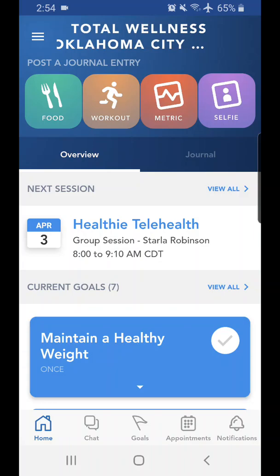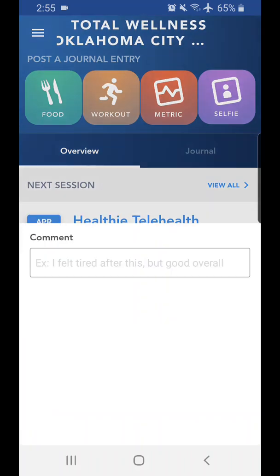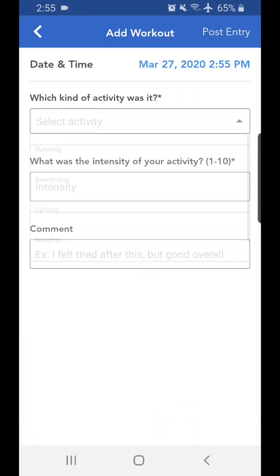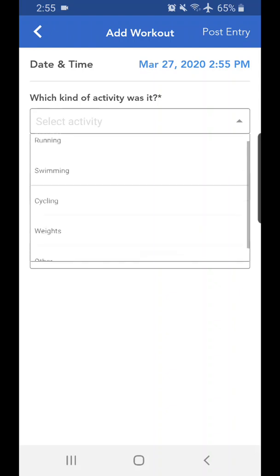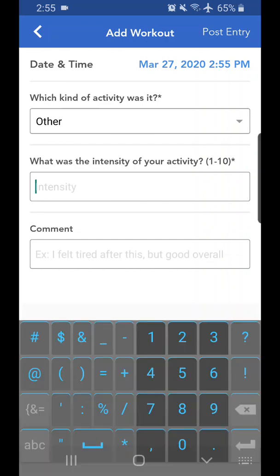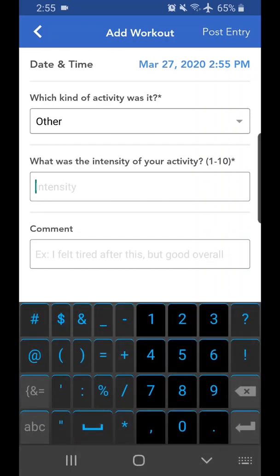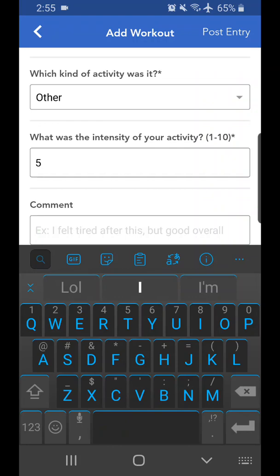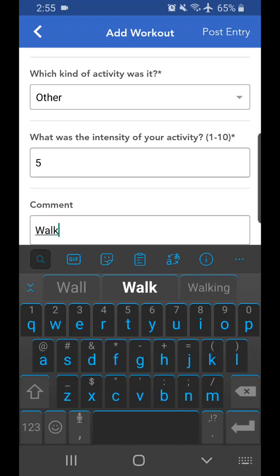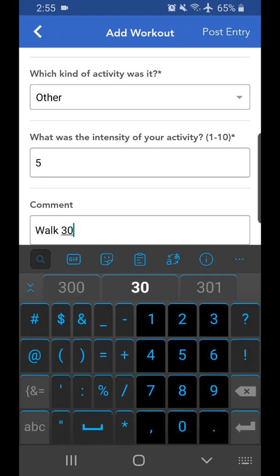Workouts are very similar. So you'll click on the orange workout button and you'll be able to select an activity. If it's not something listed, you can select other, and then you can select the intensity. 1 to 10, 1 being the lowest intensity, 10 being the highest intensity. So you can select whichever one you feel is appropriate for your workout. And then you can write a comment on your workout. So you can say it was a walk, and you can say 30 minutes.